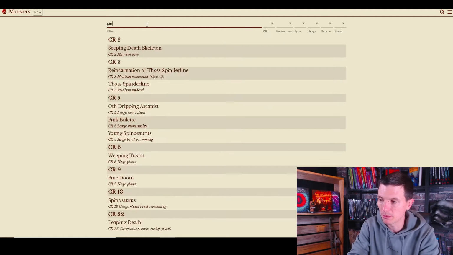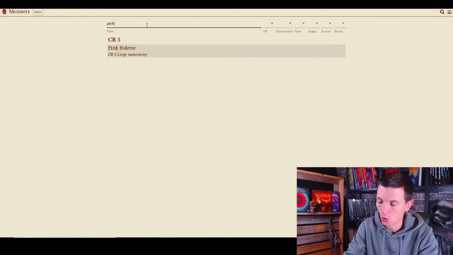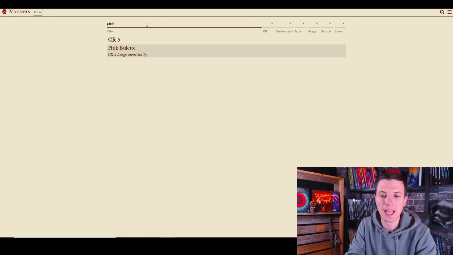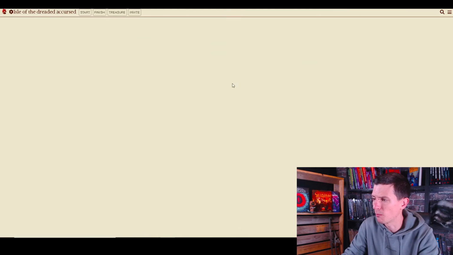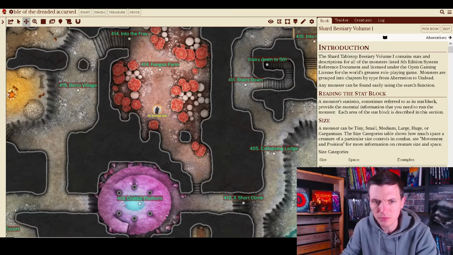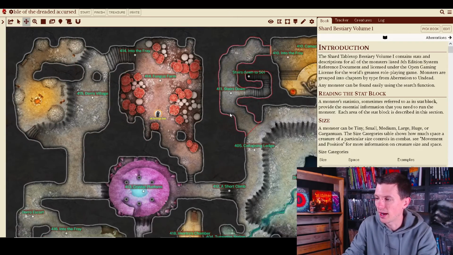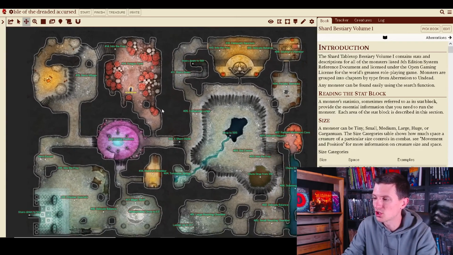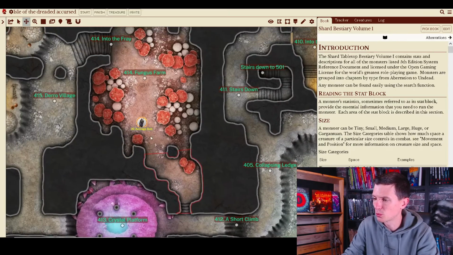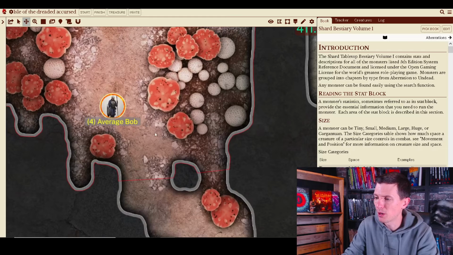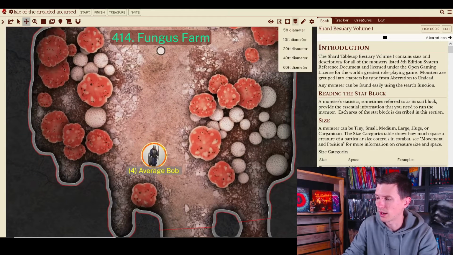If I look it up in my bestiary and I type pink, or I type bullet, whatever, I have a pink bullet. That's how easy it is. Now, if I go to one of my campaigns, you can see that I have this map open from Scarlet Citadel, which is a Cobble Press module. Super cool dungeon crawl. Average Bob here is just moving around.